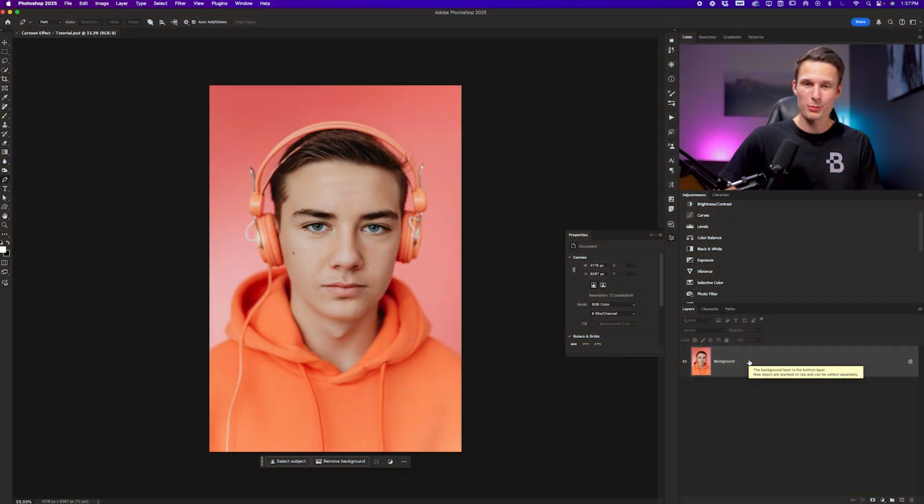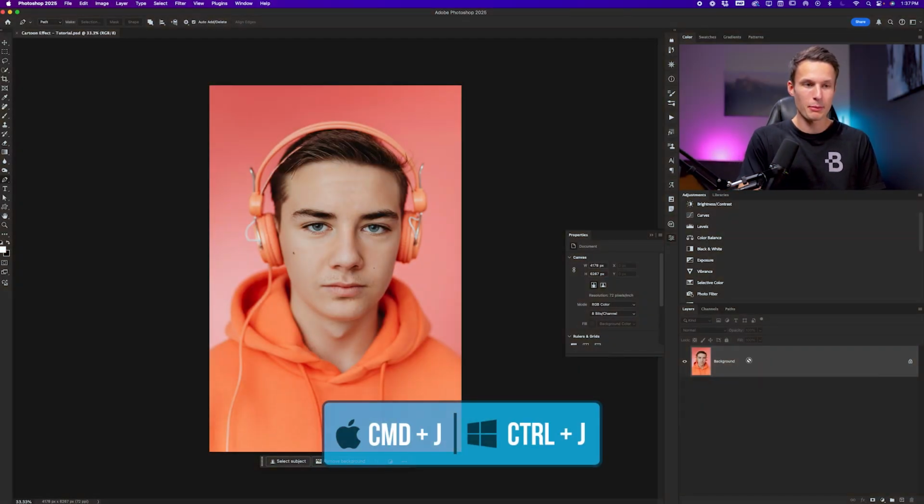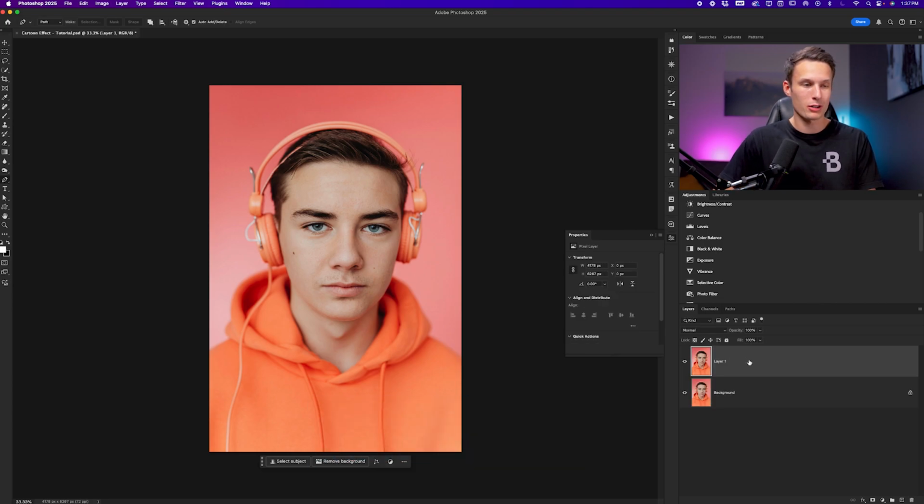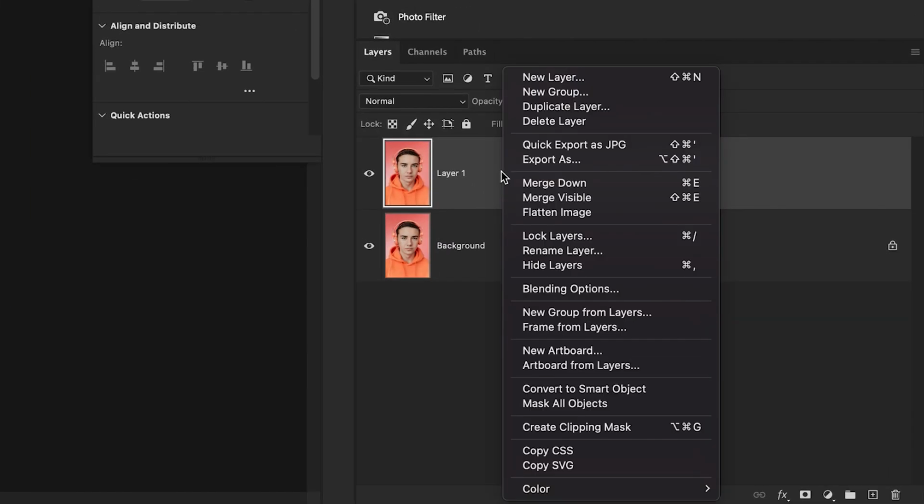Here's how you can turn any photo into a cartoon with Photoshop. To begin, once our photo is imported into Photoshop, we need to duplicate it by pressing Command or Control J on our background layer. I'll now right click on that duplicated layer and convert it to a smart object.